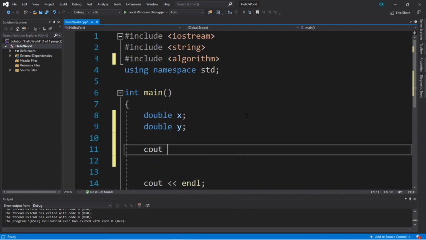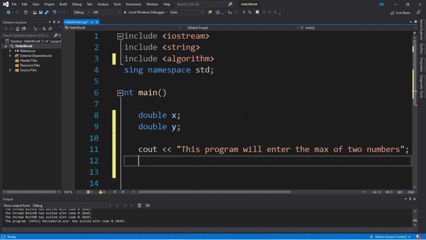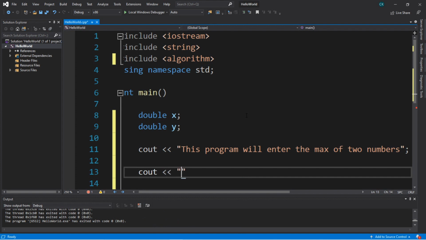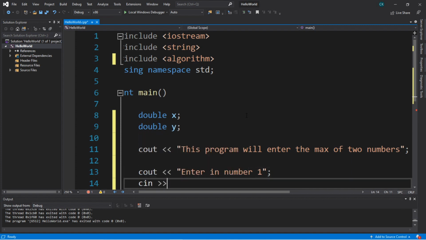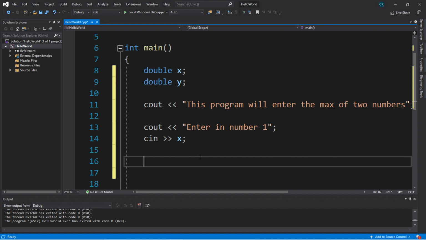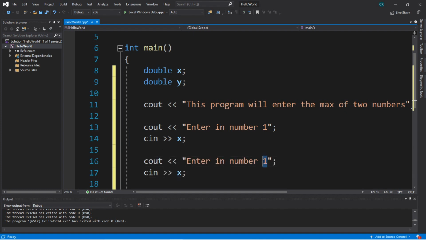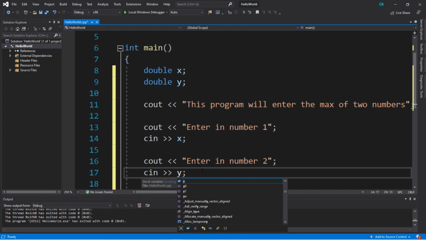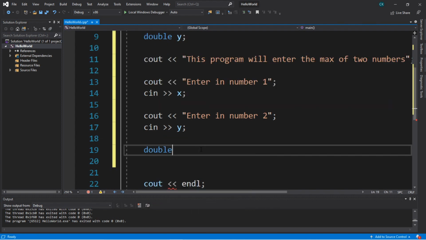And then let's create a prompt. Perhaps this program will enter the max of two numbers. All right, and then we are going to create a prompt to enter in number one. Enter in number one. And then cin x for our first number. And we'll do the same thing for y, but we're going to change a few things. Enter in number 2, and we're going to change x to y. And we can place the result within another variable if we so choose, like double z.